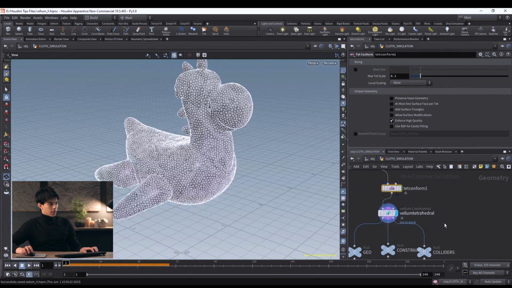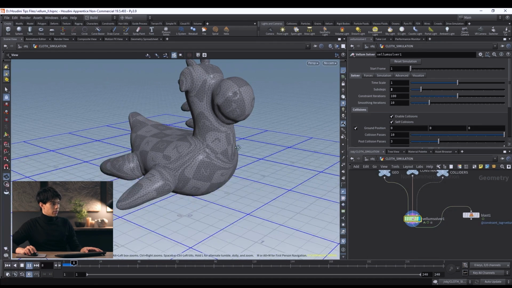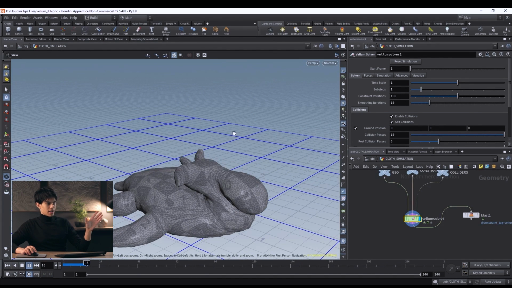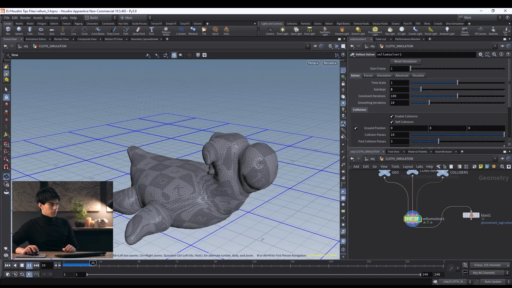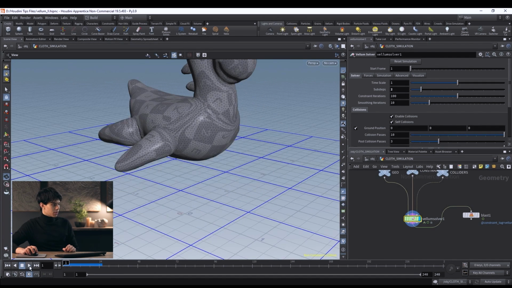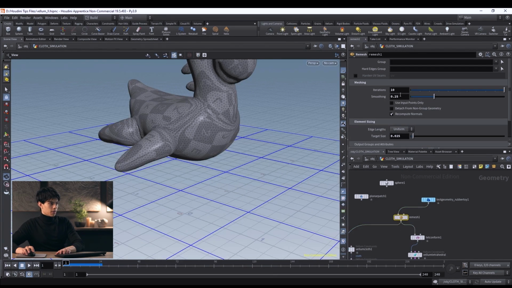Then we can go ahead and go all the way down to our Vellum solver and try playing this back. So as you can see, this is much slower. This is a pretty dense geometry, and I might actually reduce the density, but you can see what's happening here, right? This is actually way too dense of a geometry, so we're going to reduce the quality of this, but you can get an idea of what's happening here.